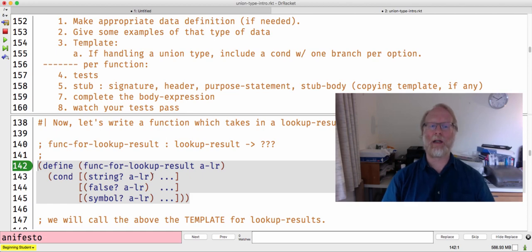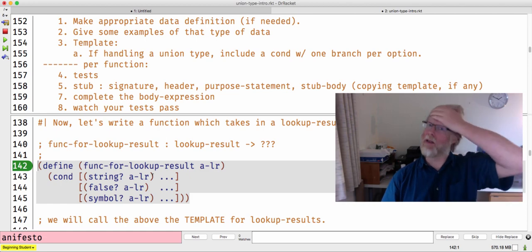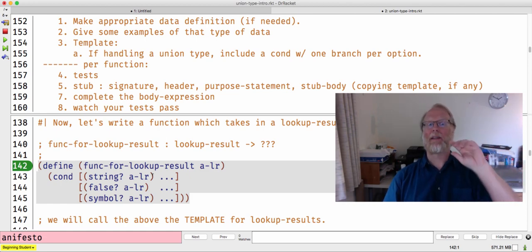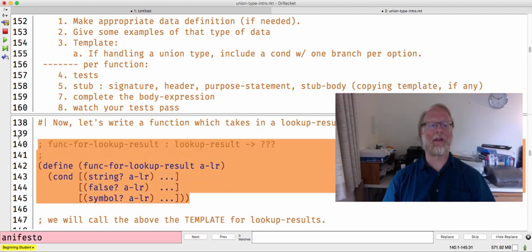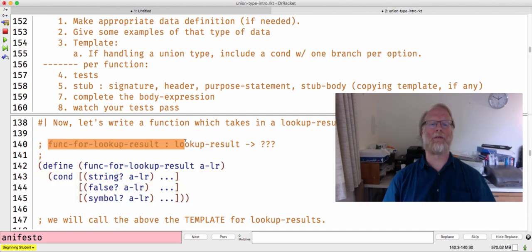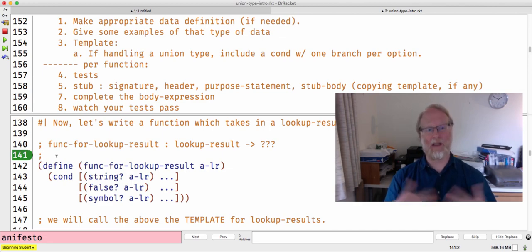Now I'm going to write test cases. And when I'm doing my test cases, I might use those examples of the data. I'm going to stub out my function, including a signature, a purpose statement, a header, and then the stub body. I can go ahead and copy and paste this here. So even in my template, I include a little thing that I can flesh out to be the signature. Purpose statement I can't really say much about in the template. I have to wait till I know what function I'm going to actually write.